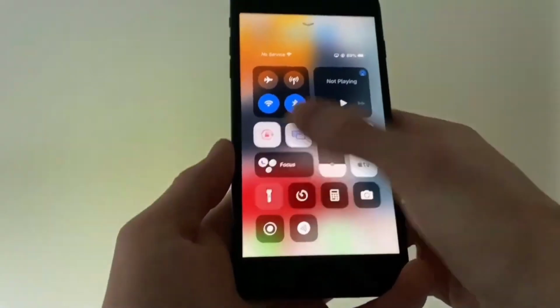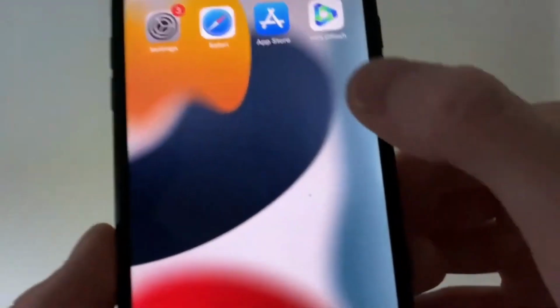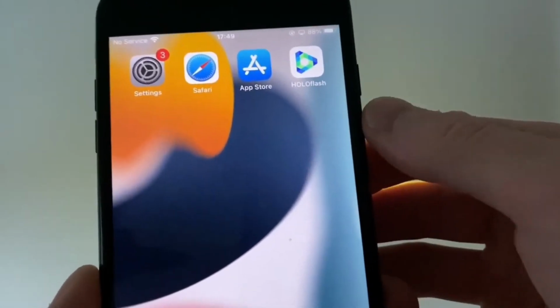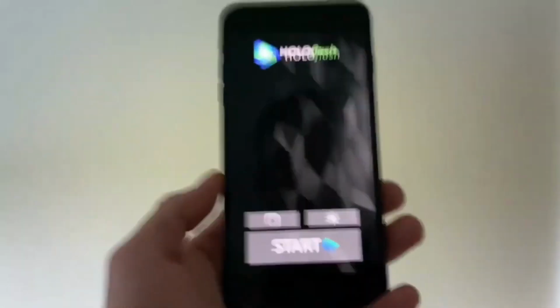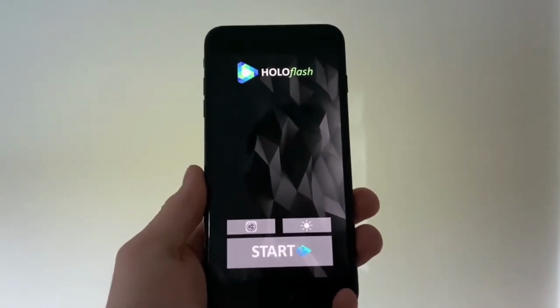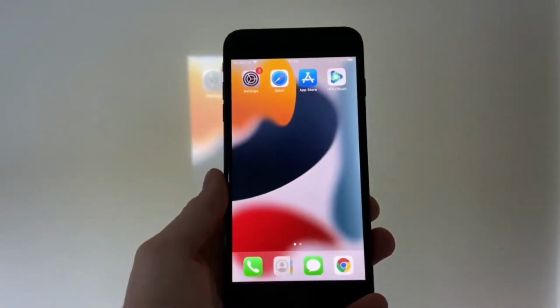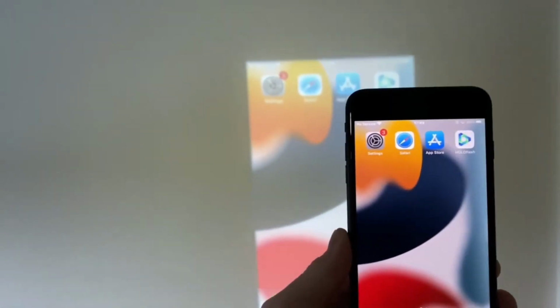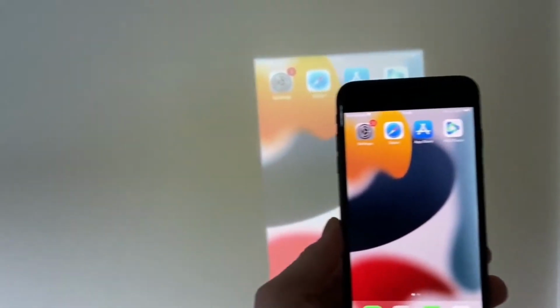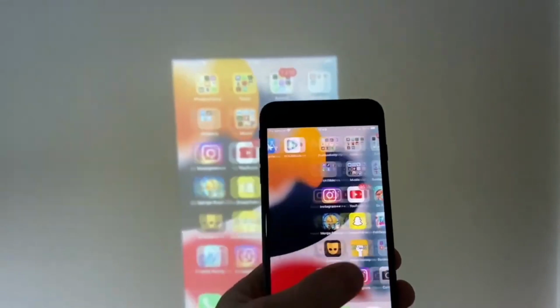Today I will show you this HoloFlash app. It is basically, guys, a projector on your phone and you can project your screen. So guys, basically when I press on the start, boom, as you can see on the wall, it started projecting my screen. So yeah guys, you can go ahead and watch a movie if you want, you can go ahead and watch YouTube. Basically guys, it is really awesome and will really help you use your phone.